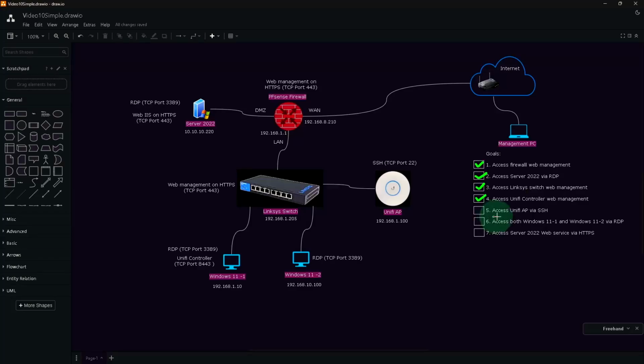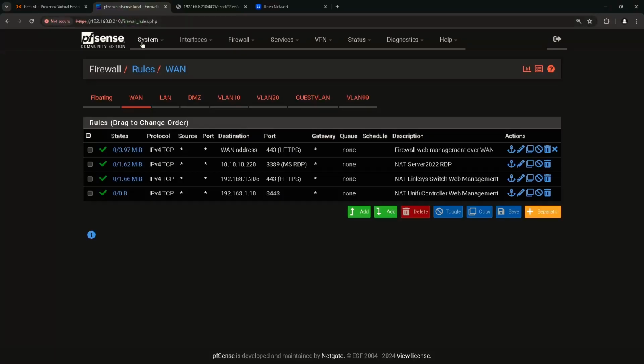On to the fifth goal, access Unifi AP via SSH. SSH on this Unifi AP is already enabled by default, listening on port 22. Let us configure a port forwarding NAT rule for this one.